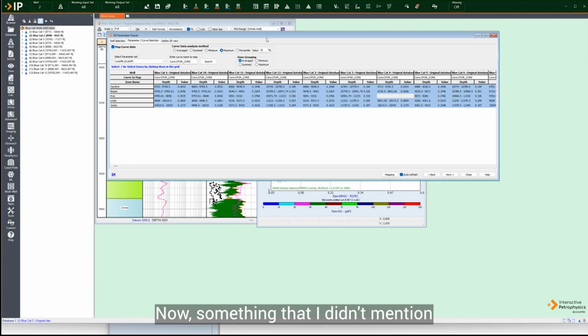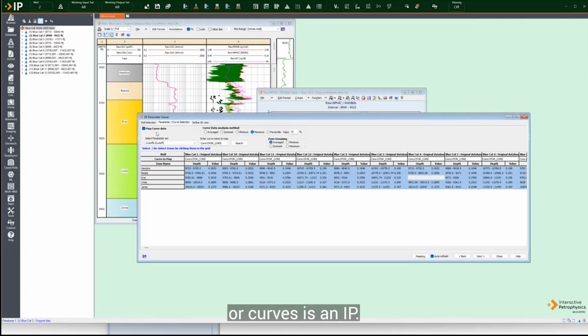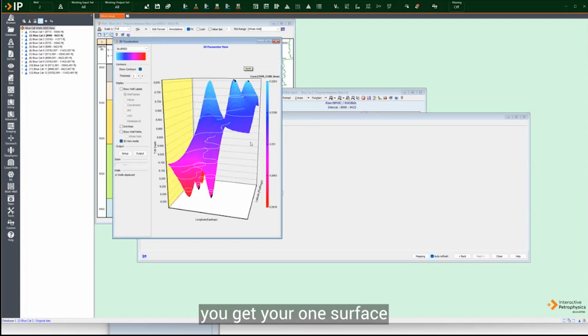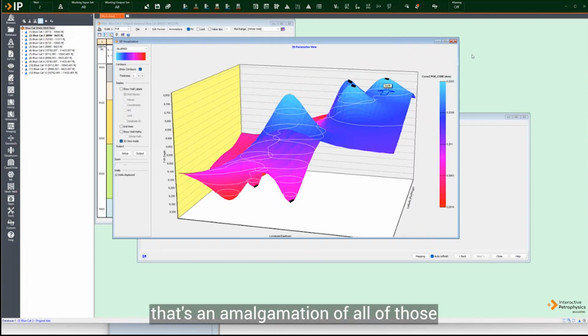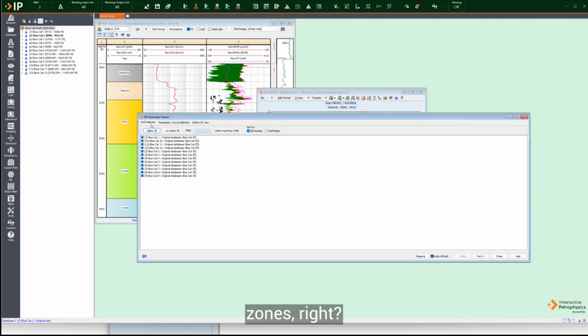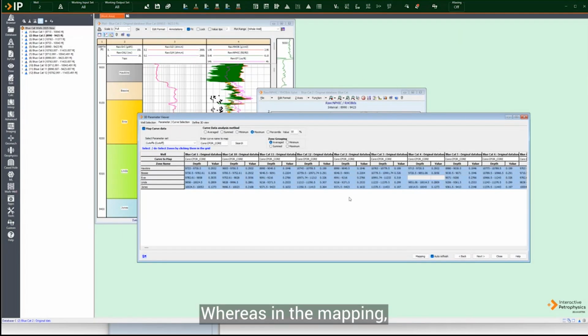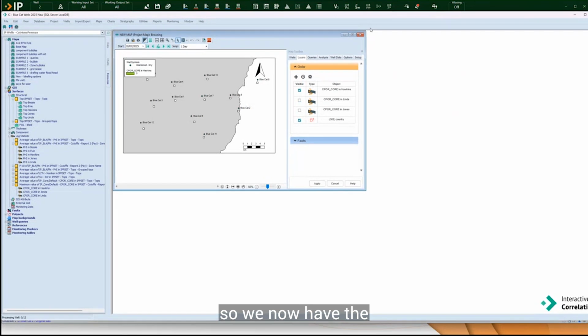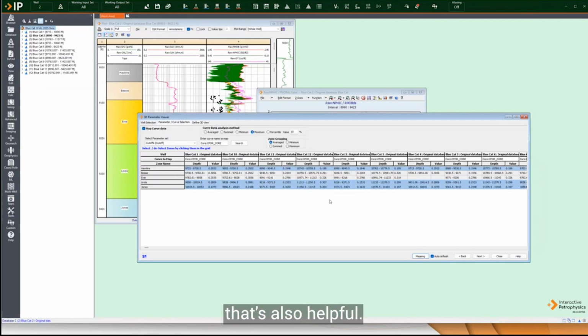Now, something that I didn't mention before actually, but is valid for parameters or curves, is in IP, if you were to go in here and run the visualization, you get your one surface that's an amalgamation of all of those zones. Whereas in the mapping, it picks up each of these and maps them independently. So if I was to say I don't want Evie, I'll only get 4 surfaces. If I don't want Bessie, I'll get 3 surfaces. Okay, so when I hit mapping this time, oh, again, an icon's hiding. Okay, so we now have, oh, if I actually hit the button, that's also helpful.